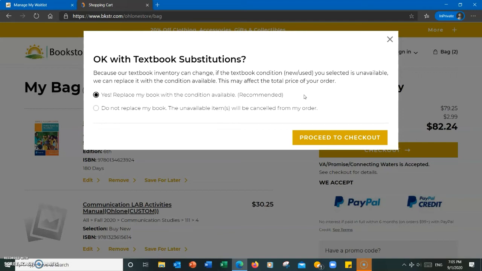If you select no, then that means that your order will be canceled if the condition of the textbook is unavailable. For example, if you ordered a new textbook, but the store has only used textbooks, then your order for a new textbook would be canceled.